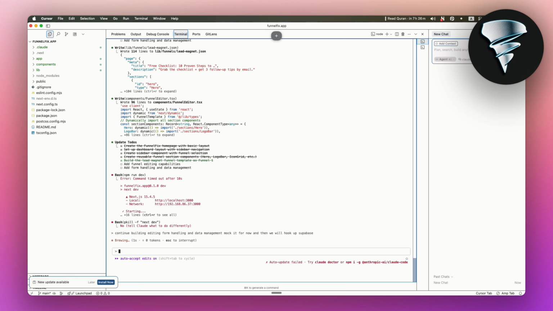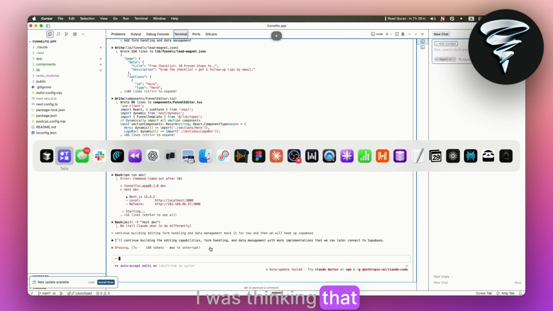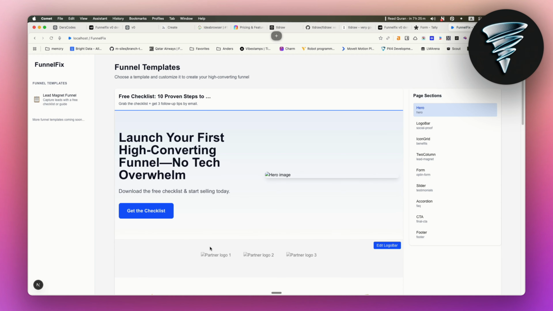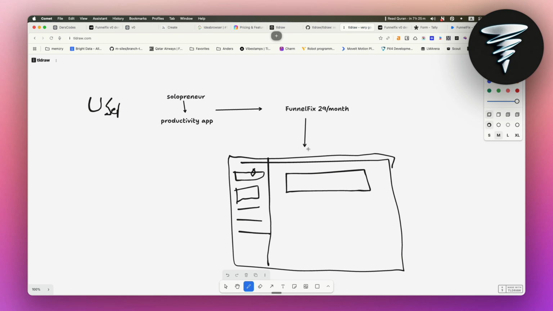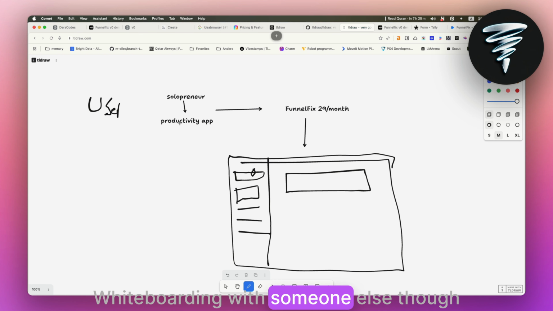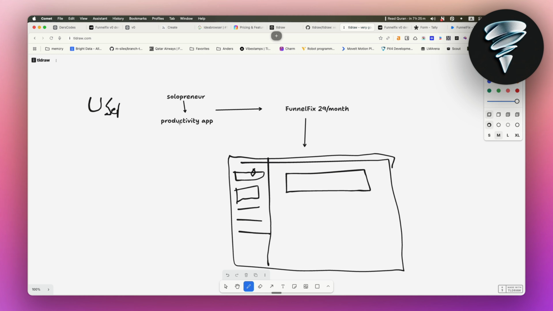Supabase. I was thinking that the nice thing about building out this way with PLD draws is that it really gives you an idea of what you need to get to. Yeah, super helpful. Whiteboarding with someone else though is ideal.